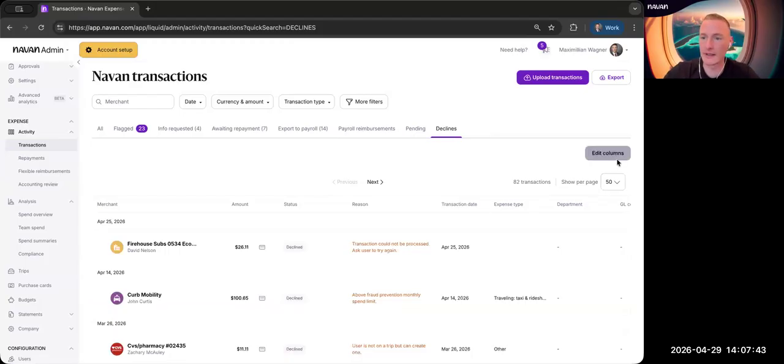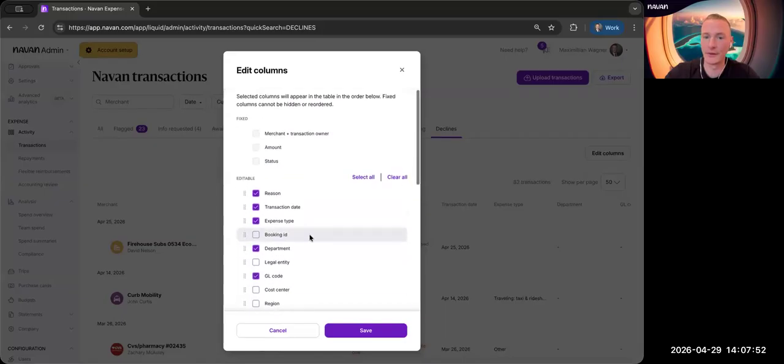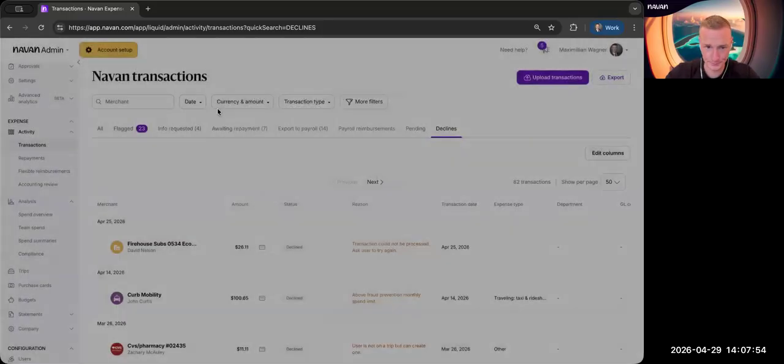In all of those clusters, I can always go in and edit columns here. So if I want to have a different overview or different structure of the data, I can mix and match those views in this tab right here.